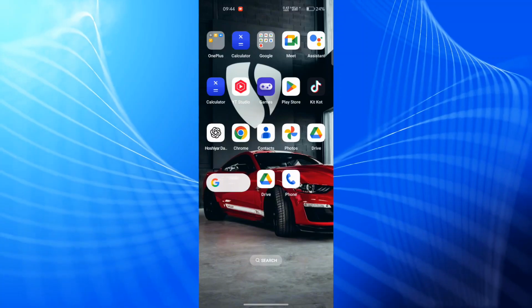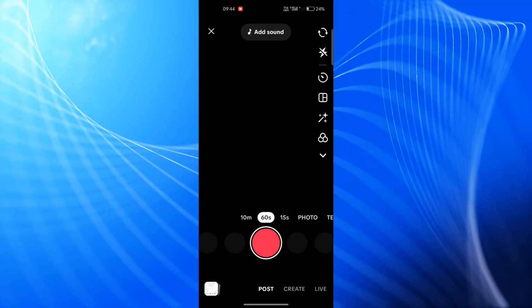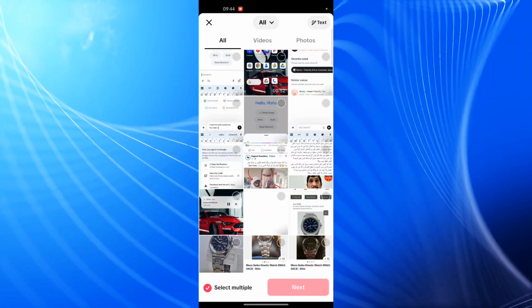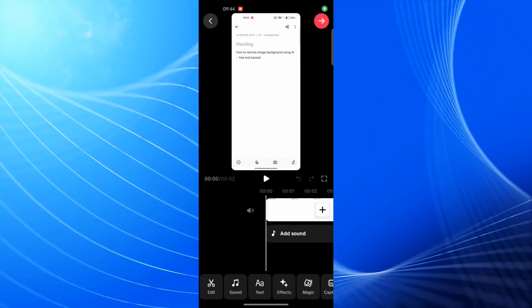So I'll simply click on the TikTok app. Now click on that plus icon. Here you guys simply upload your video. For example, it was a short. Now click upload. Once we upload it, here you guys simply click on captions.